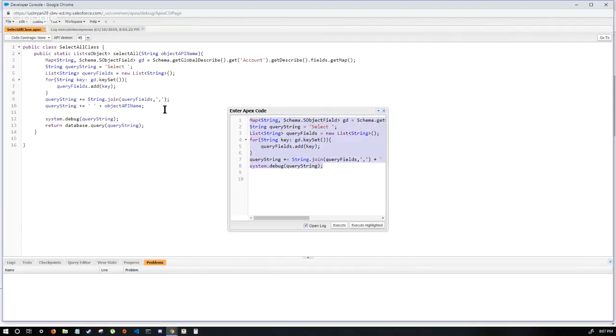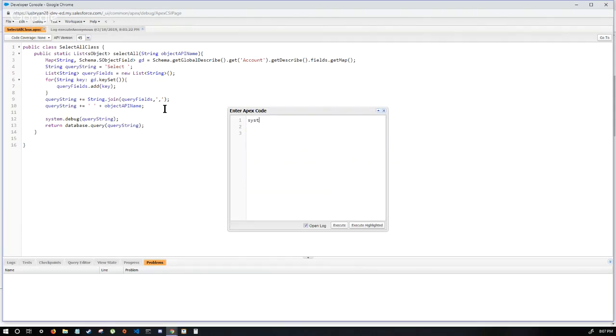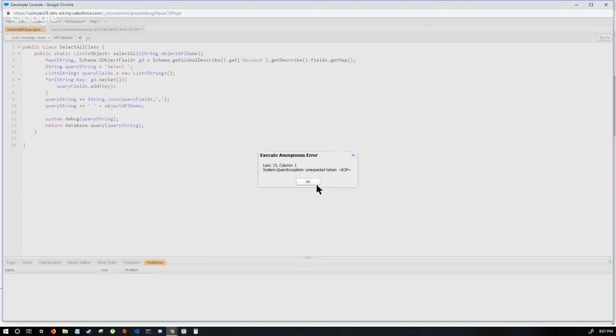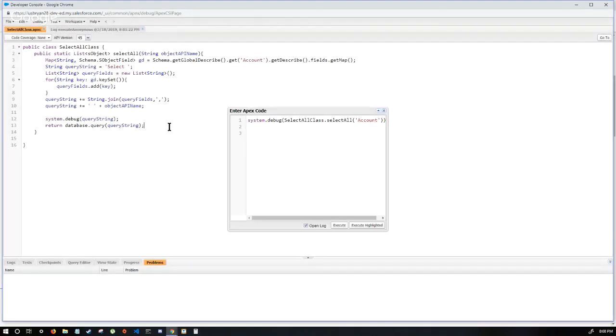So now let's go in here and we are going to system.debug SelectAllClass.selectAll, and we know that it's going to accept a string. So let's go ahead and send it an account and see what we get back, if anything. Unexpected token, end of file. Line 13, column 1.